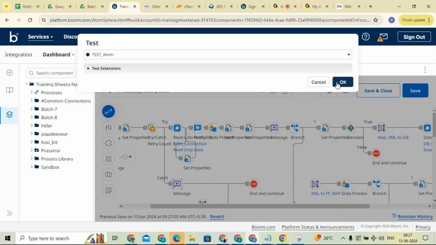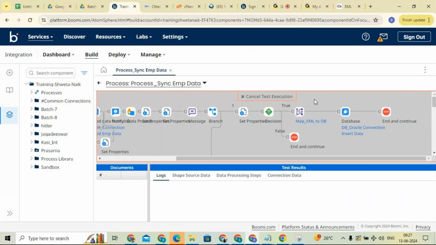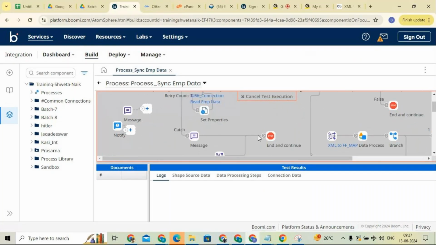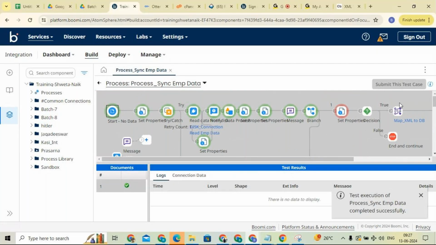Okay, I think we will get an error here. Maybe now we can see. So this error handling is very, very important, guys. Depending on your project, depending on your integration type, we need to implement that. See, now here we are getting an error.